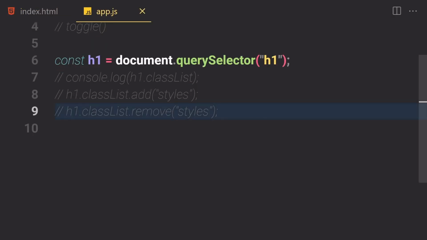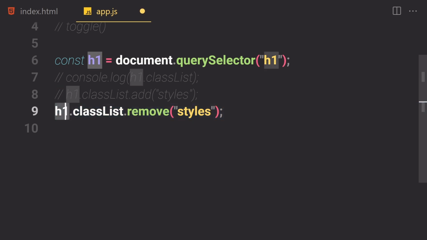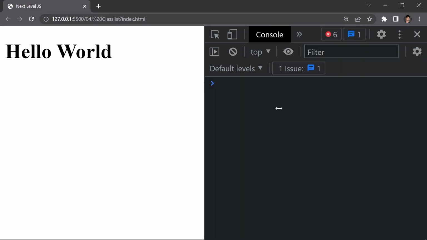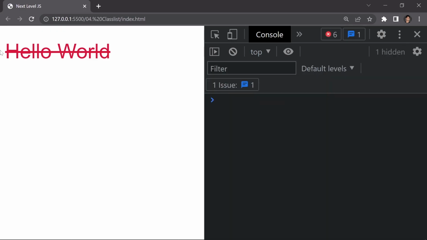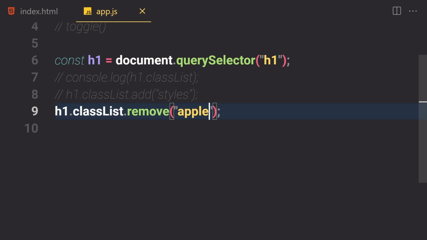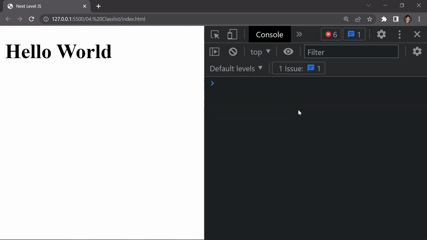Alright, so now if you want to remove that style from this h1, we just have to uncomment this line of code. So we have first of all the selector, like the tag name, then we have classList, and now we are removing this specific class from this h1 element. If you save that, it will now remove that class from it. If you provide apple here and save that, it will not remove that apple, because we don't have any apple class on this h1. We don't have any apple class in this class list, so that's why we cannot remove it. So let's provide styles back, and it will now remove that.